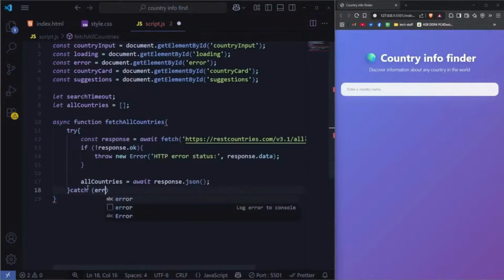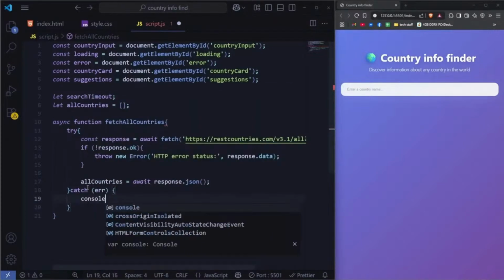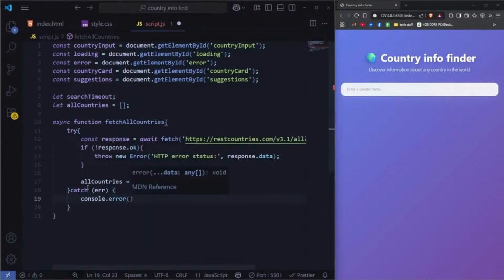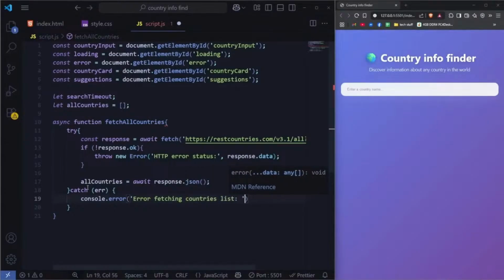I'm just going to catch error. I'm just making our try-catch block. I'm just going to do console.error and put error fetching countries list.